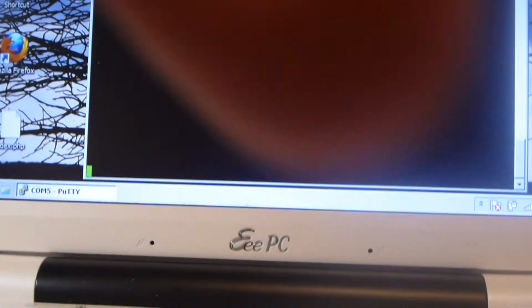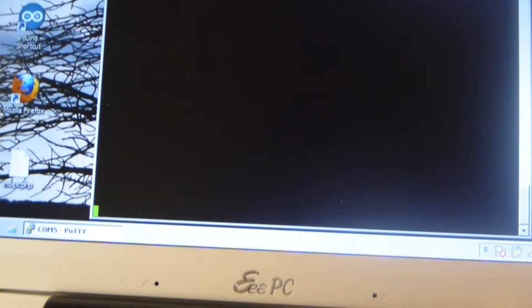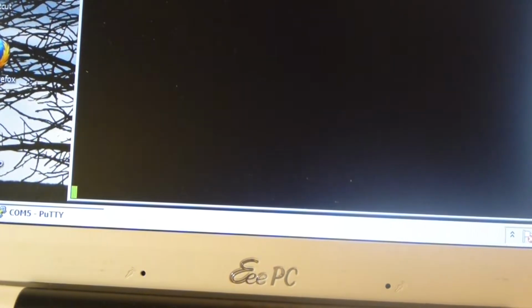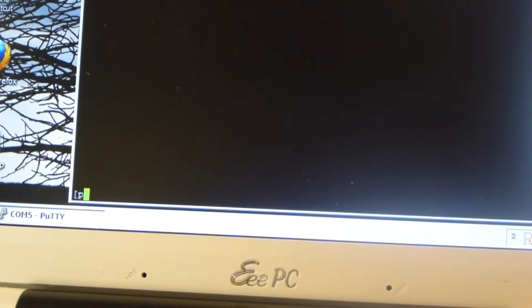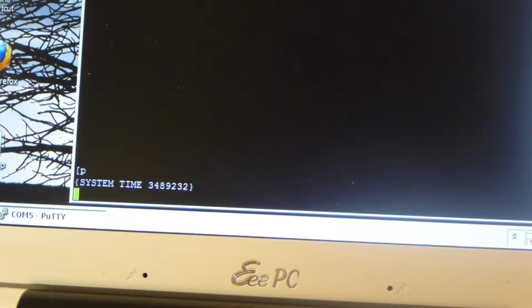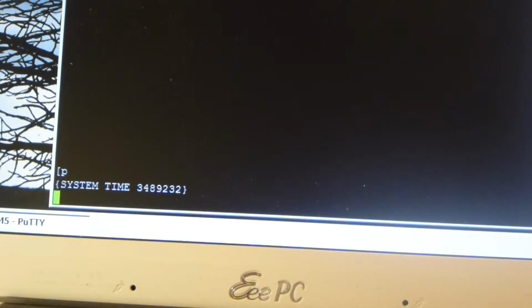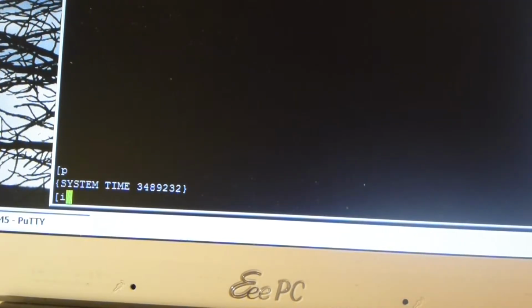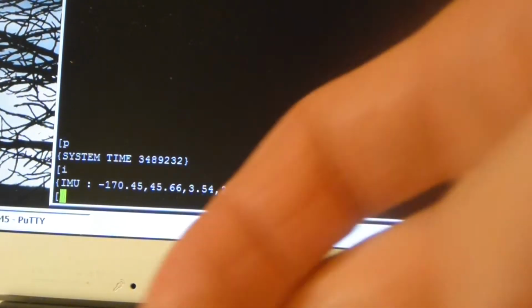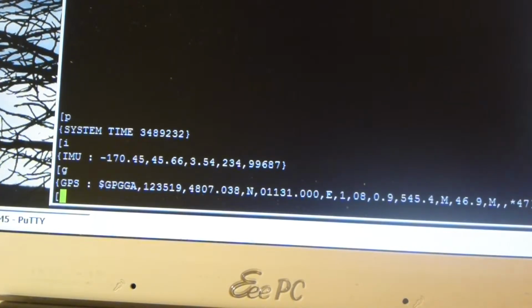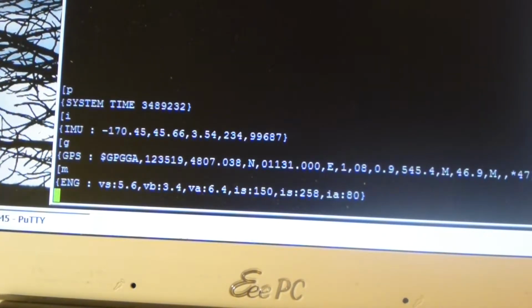So I'll go through a couple of the commands that we have here for the XBee interface. A lot of these commands don't take arguments. So the ping command, for example, we get the system time back, and that's just the milliseconds since the microcontroller had been turned on. We can also get IMU data, GPS data, and mechanical engineering data, all through those simple commands.